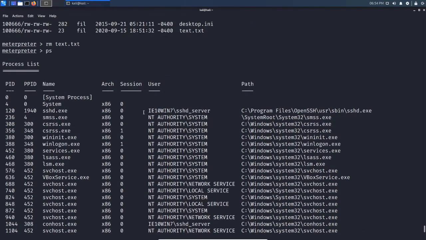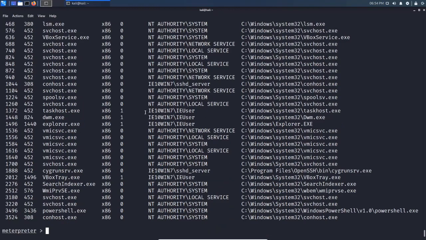And PS will list out all the processes, and it sorts it out into your process ID, the name of the process, the architecture, which is very important when you're migrating into a 64-bit session or process that is currently using 64-bit. And then of course you have the session, the user, so in this case NT authority, and various other users like IE user right over here. So I can also migrate, for example, into the explorer.exe process that is currently using the IE Win7 user or the IE user, which is currently running. It is currently a 32-bit session right over here.